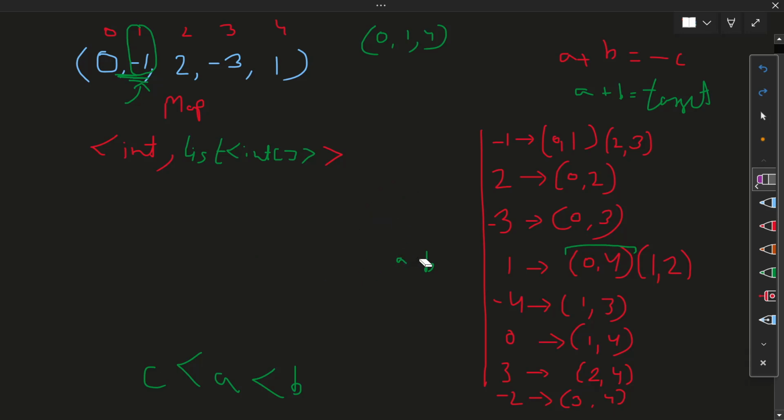Let me erase, and it will be my current element. Is my current element, 1, less than this? No, 1 is not less than this. Then we will just skip this pair, then we move to the next pair. Is 1 less than this? No, it is not less than this, so I will not consider any pair.